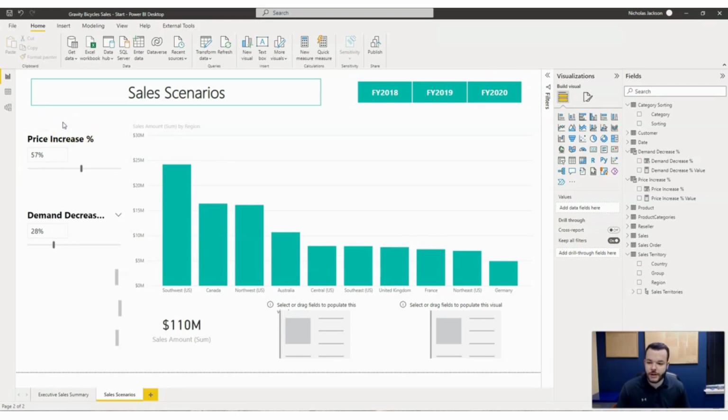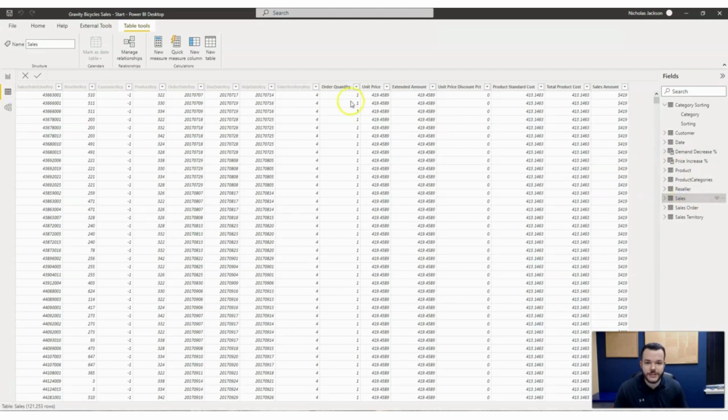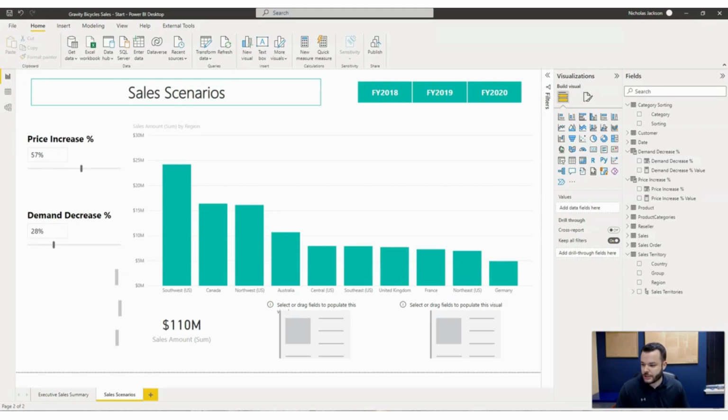So we need to think about, okay, how is this going to apply to our sales data? So a price increase is going to obviously affect price, but a demand decrease isn't going to affect price as well. A demand decrease is actually going to impact quantity. So if we come over and take a look at our data and we see our sales, we've got an order quantity and a unit price. So those are our 2 fields that we care about, right? So the order quantity is going to be decreased by the demand decrease, and then the unit price is going to be obviously increased.